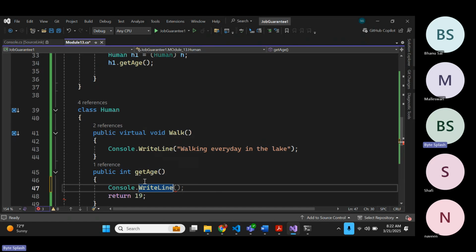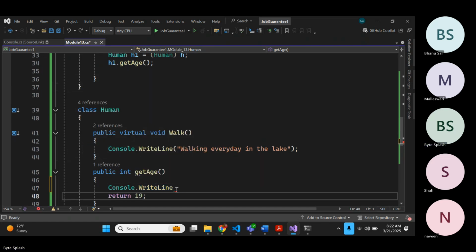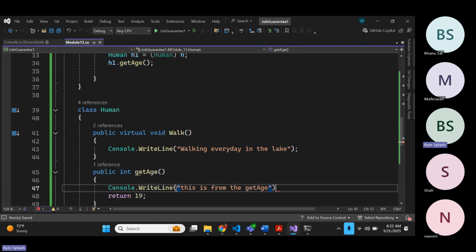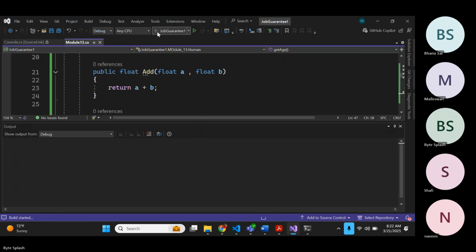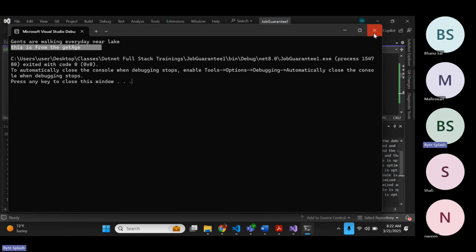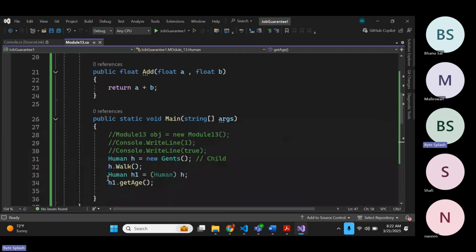Console.log, right line. This is from the get age, because that object is upcasted to the parent class. Actually, the gens object is this, but we are upcasting to the parent class. That is the upcasting and downcasting. Here it is upcasting, class casting.